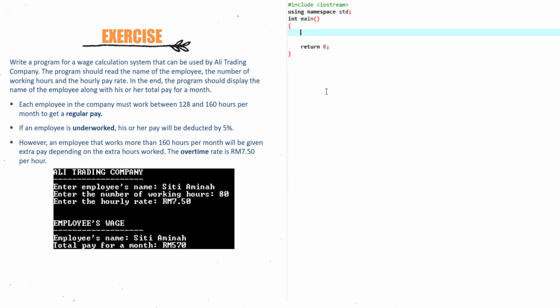So the first thing that we need to do for this program, if you take a look at the console there, let us try and follow the format. The first thing is we want to display Ali Trading Company. Then we need an endl, so cout, and just put in dashes, then another endl.